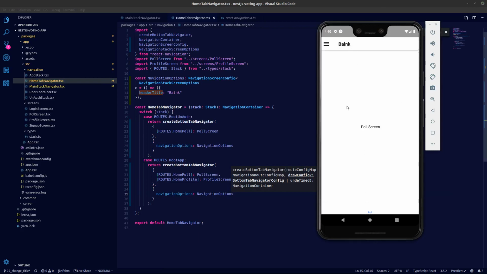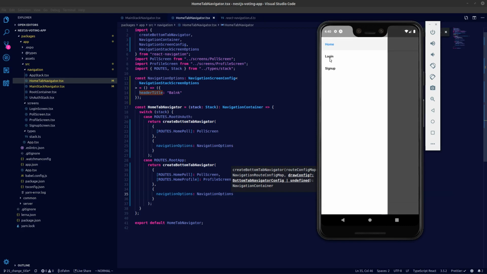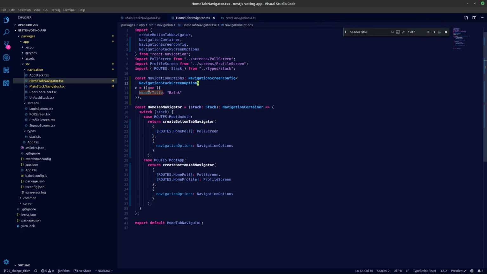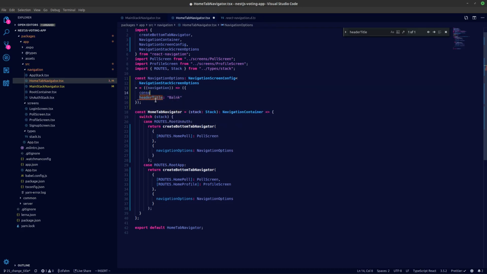So based on the tab as well, we need to change the header as well. So over here, if I log in, when I go to the profile tab as well, I need to change the header. So this is a dynamic thing. So what we can do is, if you take a look inside the navigation over here, we'll get the navigation and console.log the navigation.